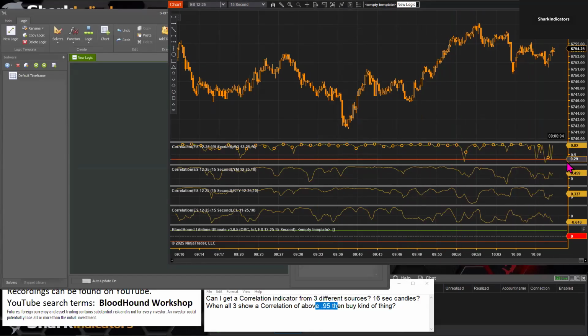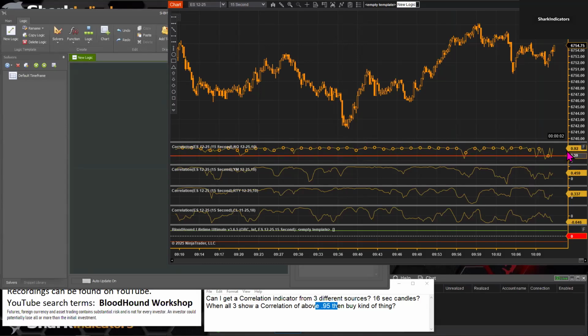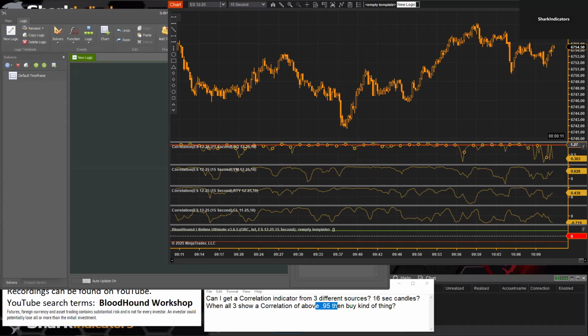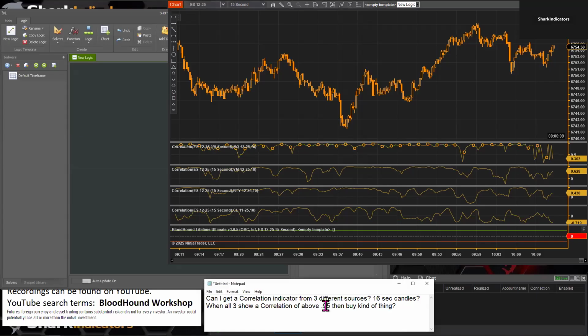Now, as we can see, this indicator, if we shrink it down here, ranges from -1 to +1. And so we have this level here, or threshold level of 0.95.